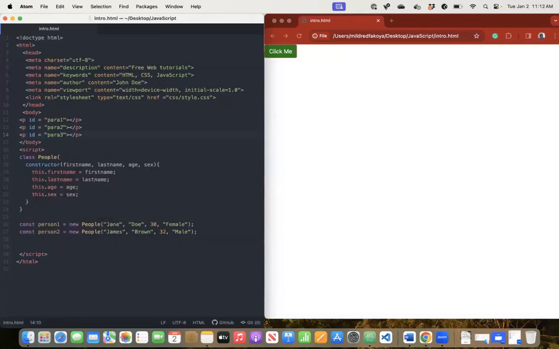So we want to say document.getElementById. We want to get the element whose ID is, let's say, para 1. And in the inner HTML, we want to display person1, which is the name of the object that holds all the properties of person1. So I want to say person1 dot. We're trying to get the first name of person1. I want this to be printed to the first paragraph.